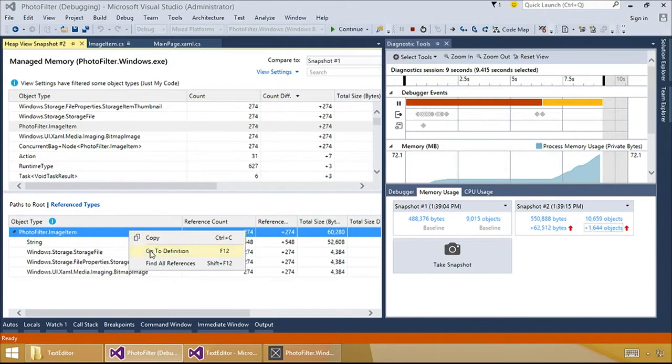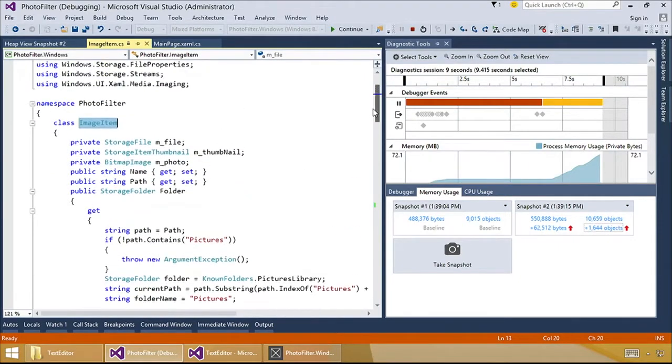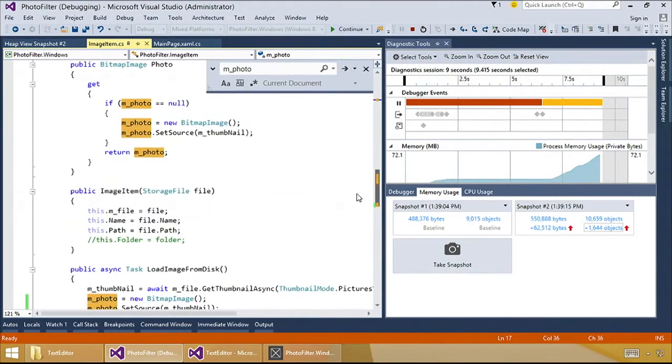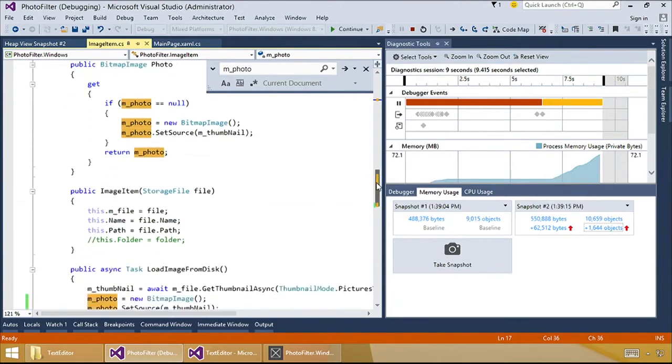From here, I can go to definition or find all references. So I'm going to go to definition for my type. Bitmap image right here is the one I want. So I'm going to see how this field was used. And it looks like we've got two places. One inside this photo property, which loads the actual image on demand when the property is called.